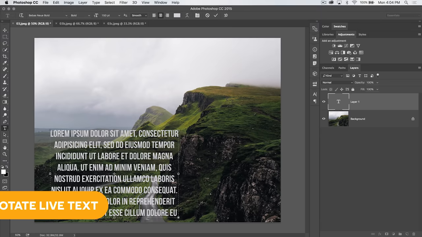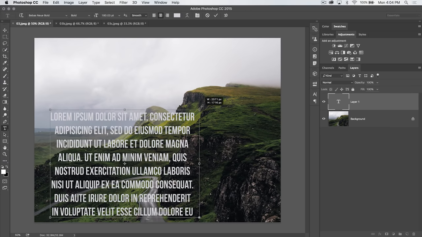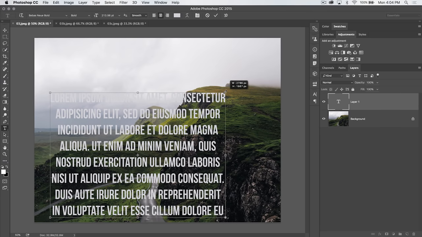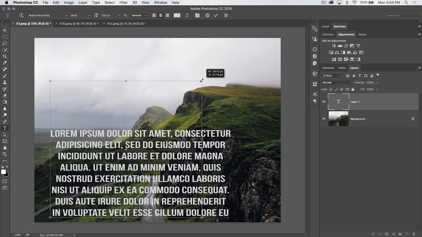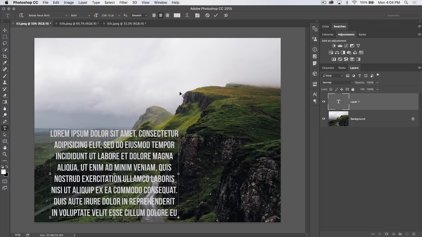Now, one of the other things you can do when you have a live bit of text like this is hold down the Command or Control key at the corners to scale the text up, which is kind of cool. Now, notice that it's not really respecting the whole proportion thing, so I don't really like to do that.